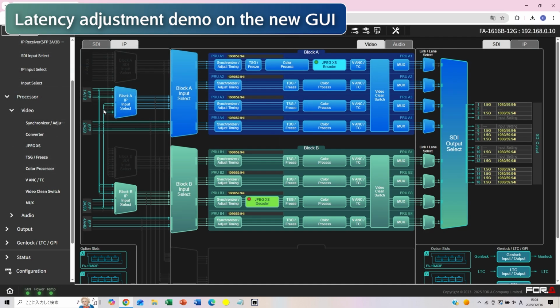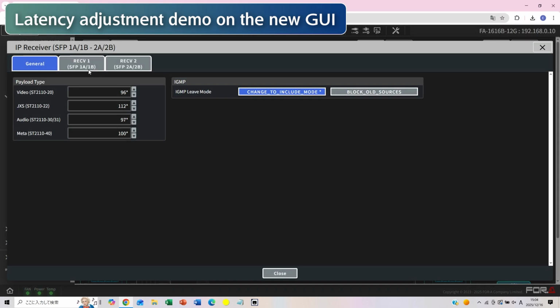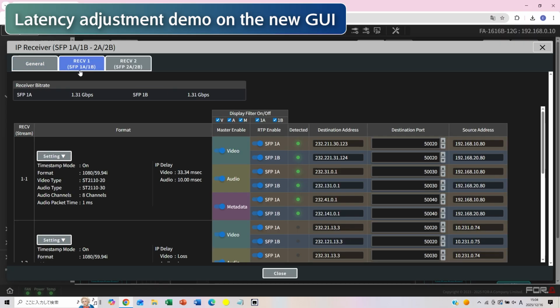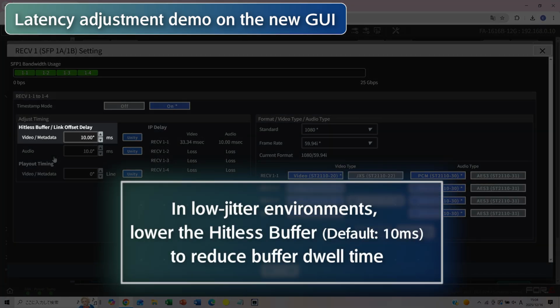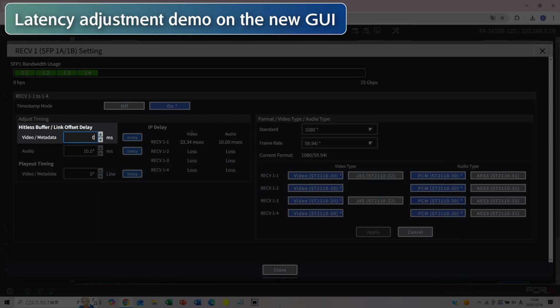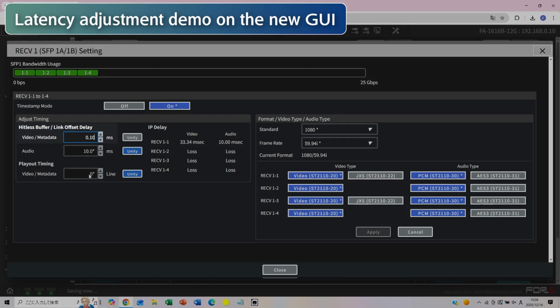First is the IP side configuration. Open the IP receiver screen and configure the Adjust Timing items. In environments where network latency or the delay difference between path A and path B is not that large, you can shorten the time packets stay in the buffer by setting the hitless buffer value lower than the default 10 milliseconds. In this example, we set the hitless buffer to 0.1 milliseconds.